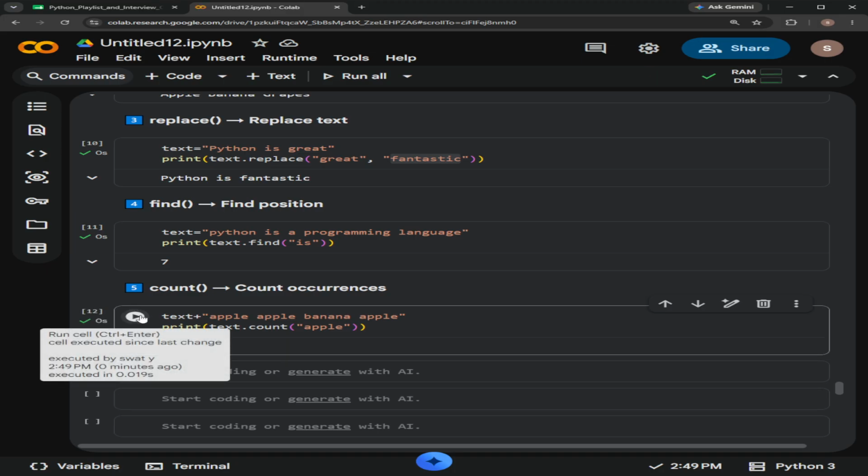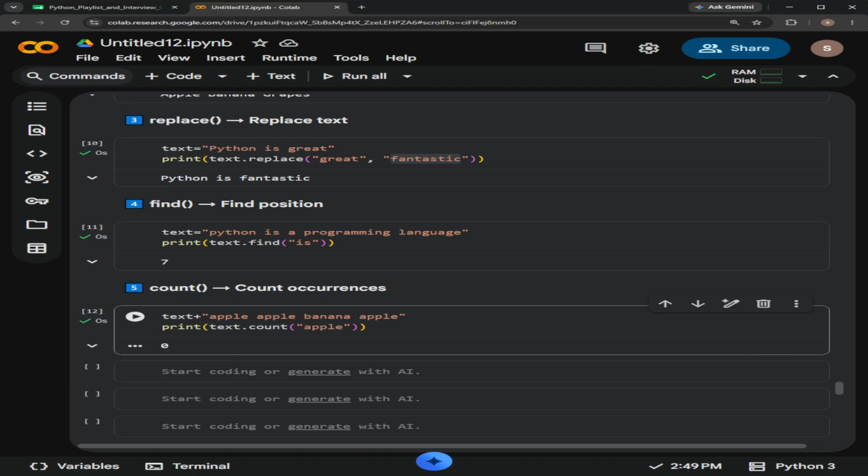How many times is apple available? Where did it go wrong? So text.count apple is there. Why did we get only one? So text is apple, banana. Print text.count, but this doesn't work, right? Let's see.